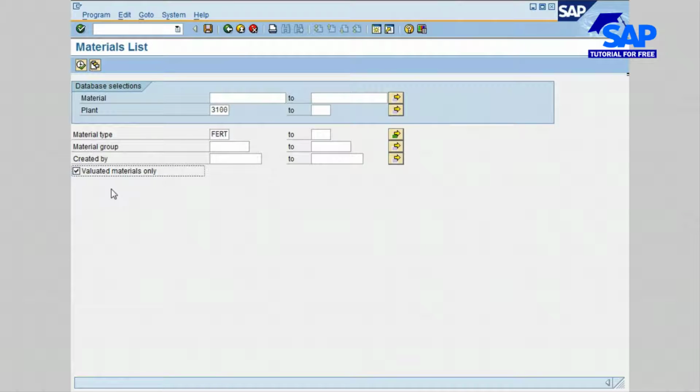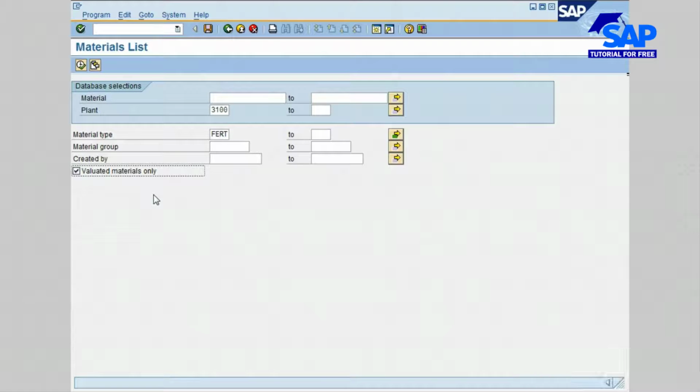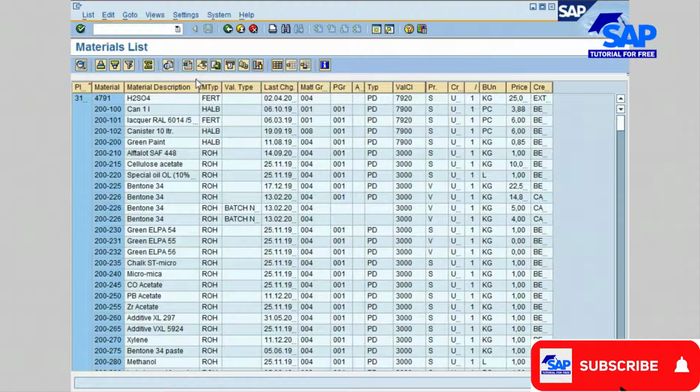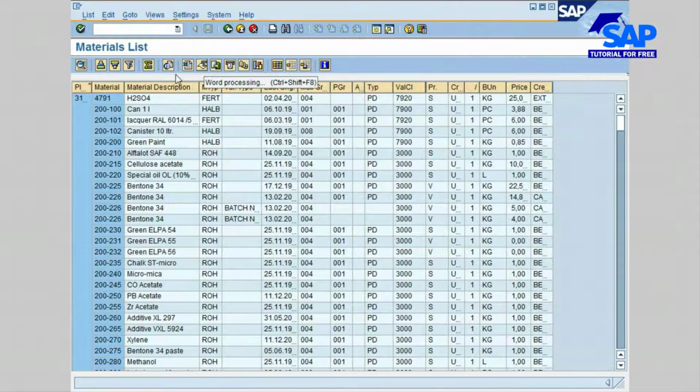The indicator has been set, and that means that the only materials that are going to be included in the report or the list are the materials who have their values entered. As I mentioned earlier in this lesson, this is the purpose of this transaction. So let's go ahead and now click on the execute. The material list is displayed, and the data displayed in the list is as follows.